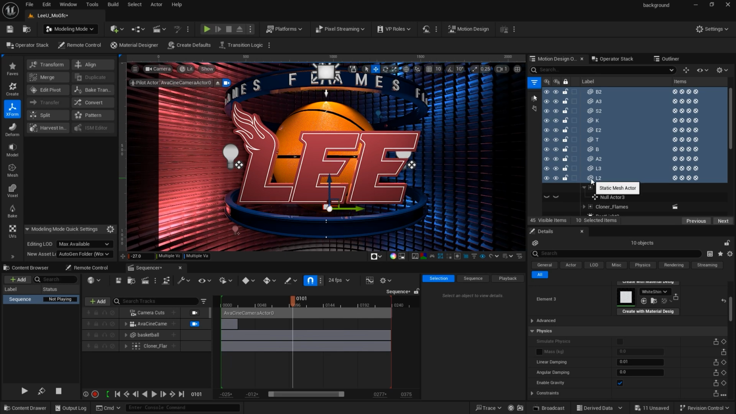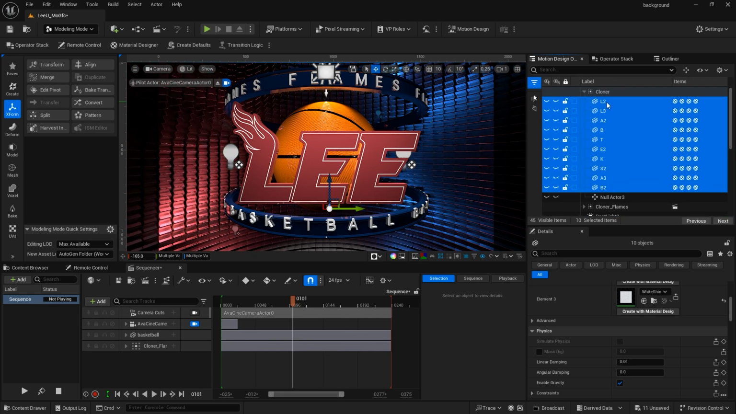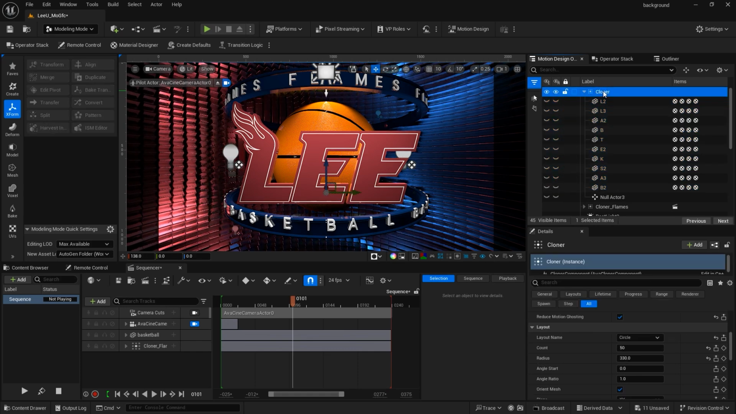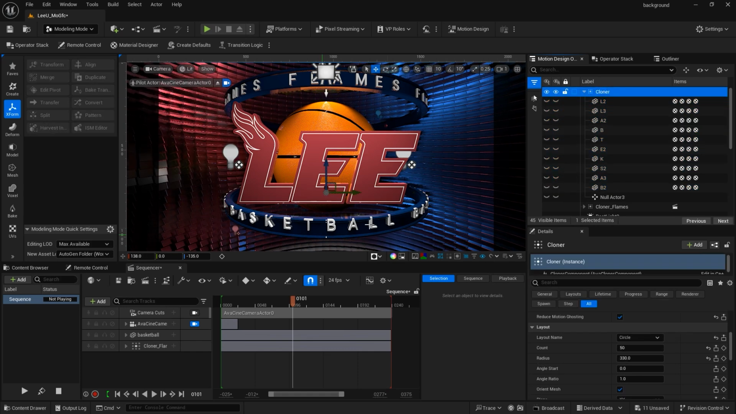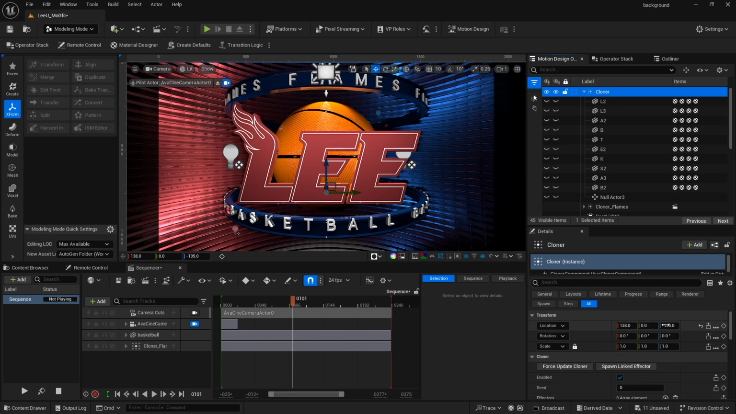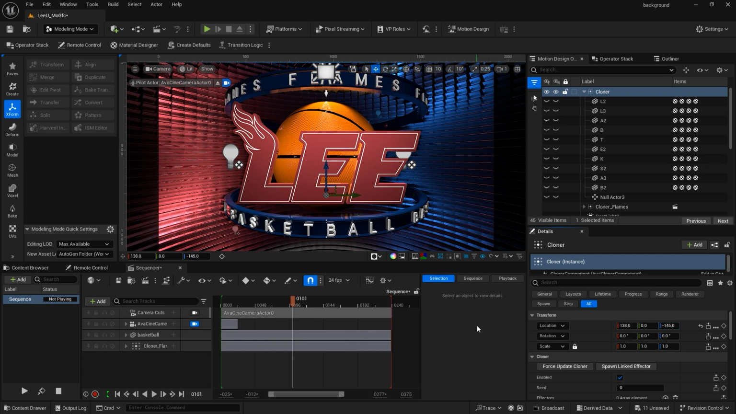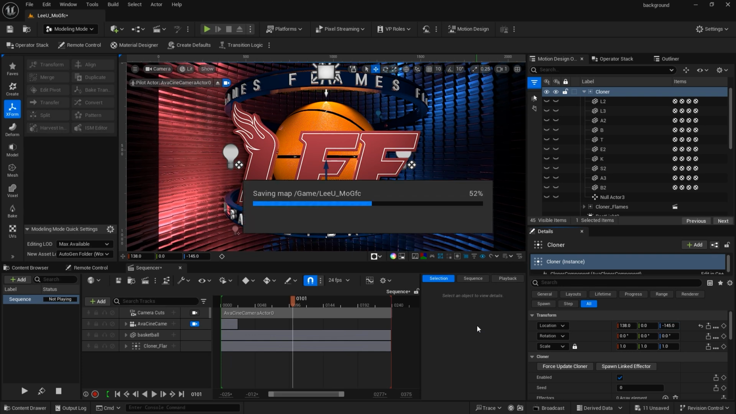First thing I'll do is drag them in and make them a child of the cloner. That got our spelling corrected. So now we are good to go. It did throw off our position just a little bit. So I'll select the cloner, go to location, and I'll bring that down till we have it in place. I'm going to hit Control-Shift-S to save everything.